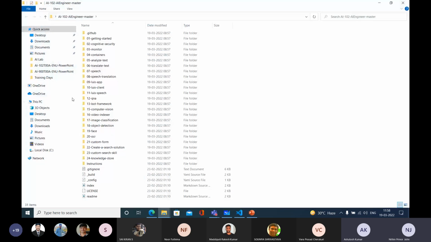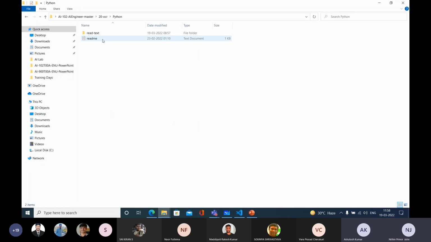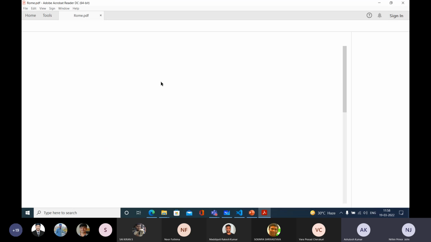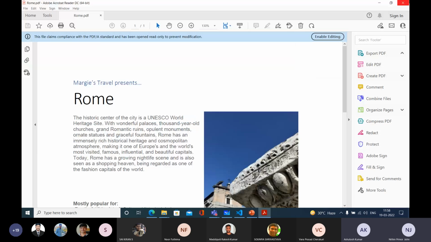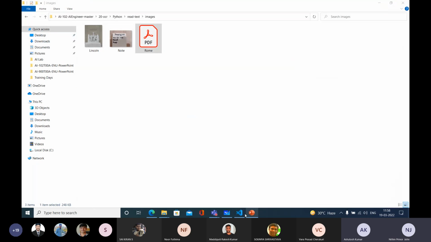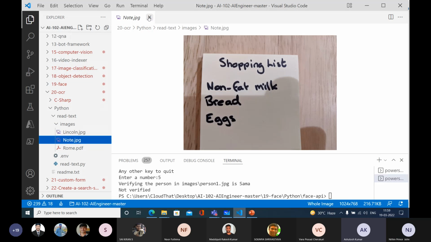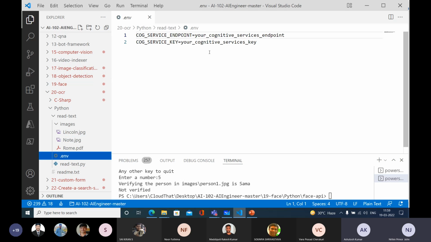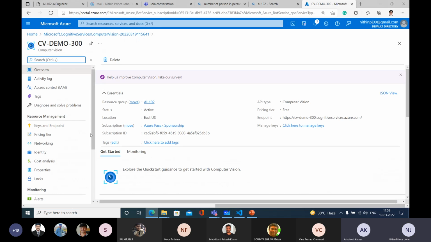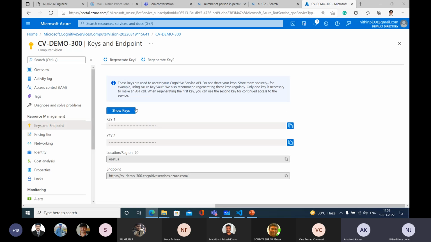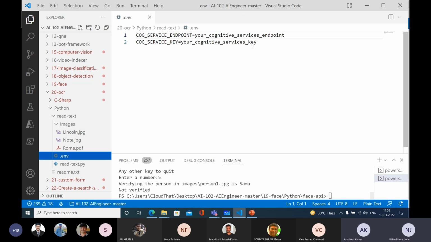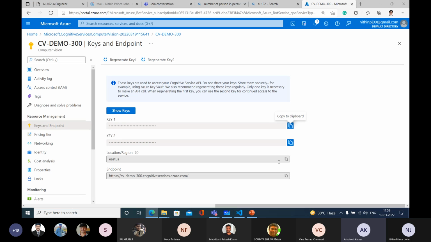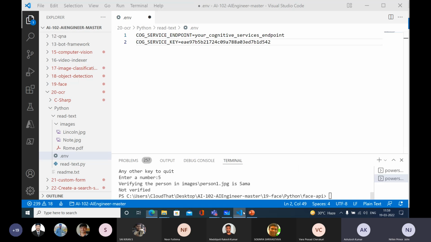So let me go to OCR, Python, read text, images. I'll be having one PDF in that. This is the PDF that I'm going to give. And this is the environment file. What information do we need to provide in this environment file? You need to provide the key and endpoint of your computer vision resource, or if you're creating the cognitive service, then you need to copy that key and endpoint. So let me copy the key, and let me copy this endpoint and paste that here.